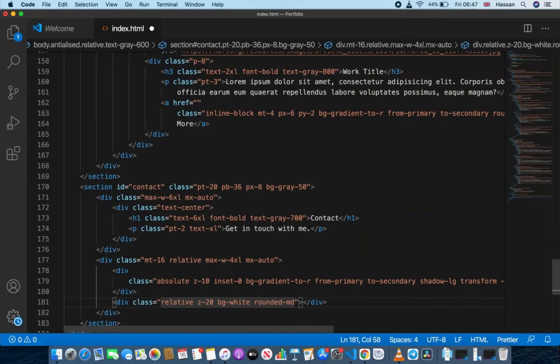And we're also going to do shadow medium. And finally, we're going to give it a padding of 12, so we're going to have all around padding of 12, so top, left, right, and bottom. And so let's see how that looks before we continue.